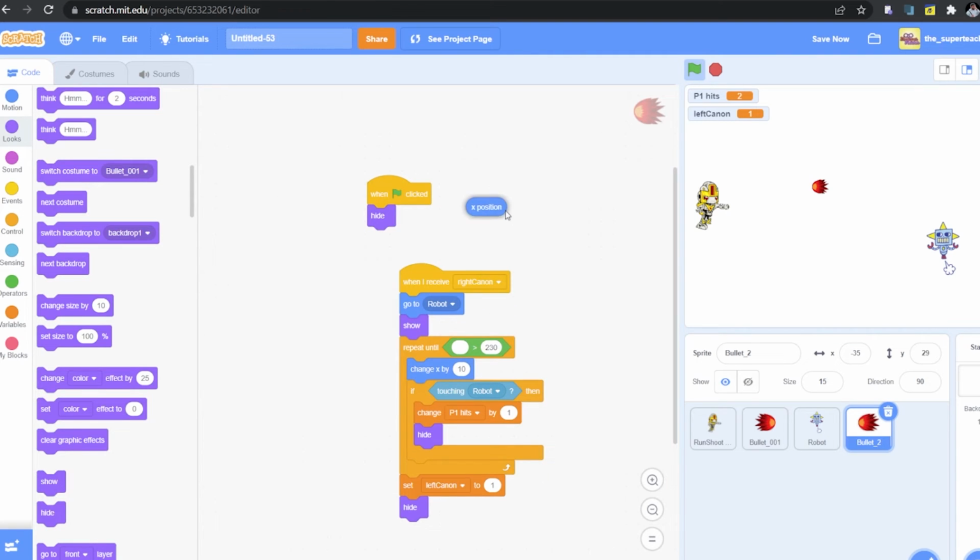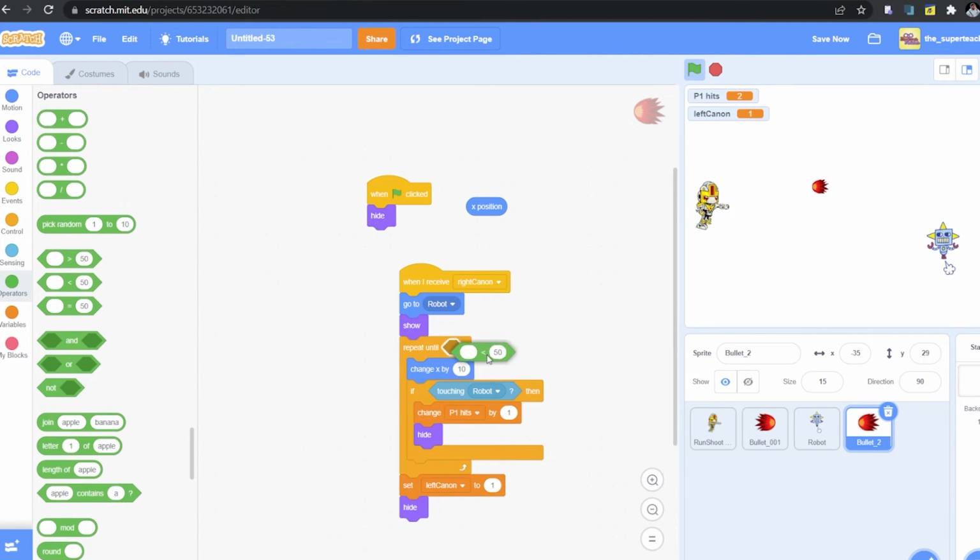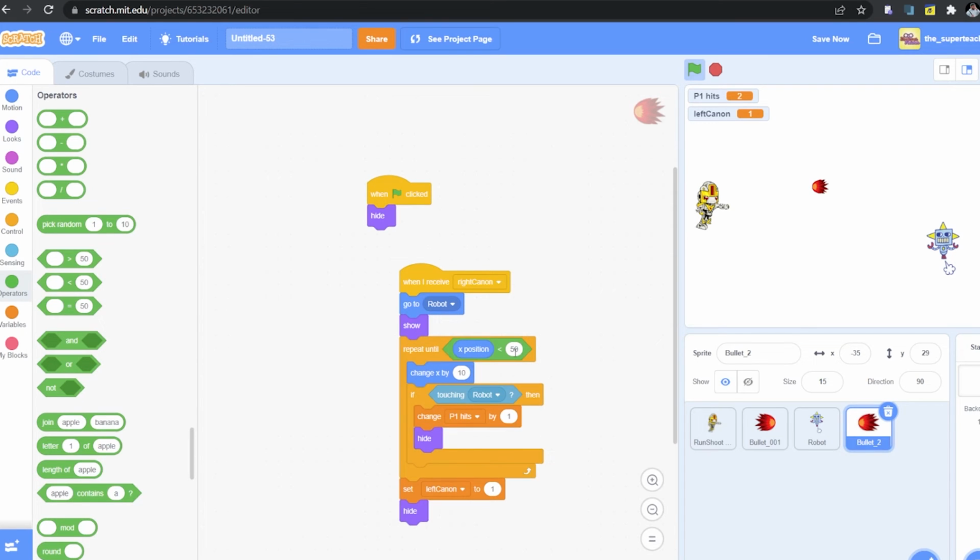Now repeat until my X position is less. So we'll have to take this apart and get the last operator. So X position less than minus 230. I also should change X by minus 10 instead of 10.